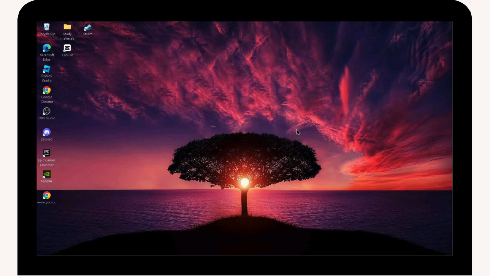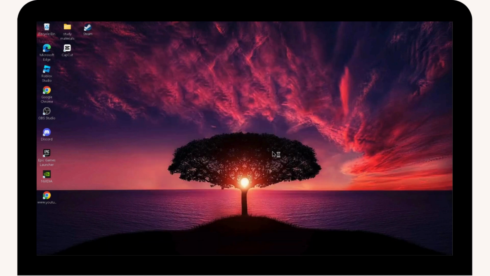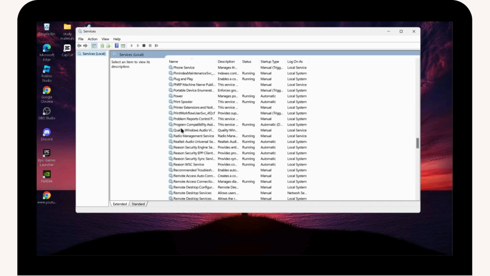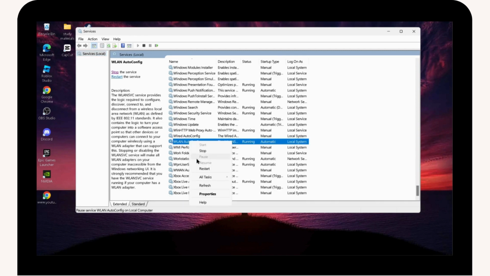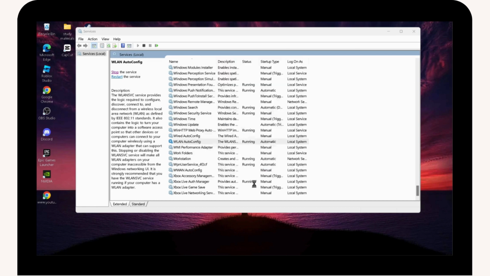You can go to the start menu, type in services, and click on run as administrator. In the services window, locate the WLAN AutoConfig service. It might be at the bottom. Right click on that and go for properties, and change the startup type to automatic. If it isn't automatic, choose automatic and then click on apply and OK. Now restart your computer, and once you restart, your problem might be fixed.